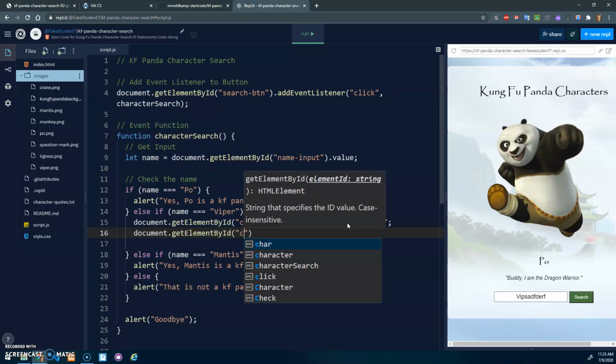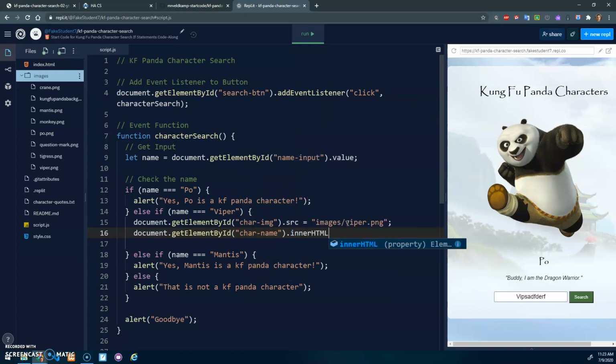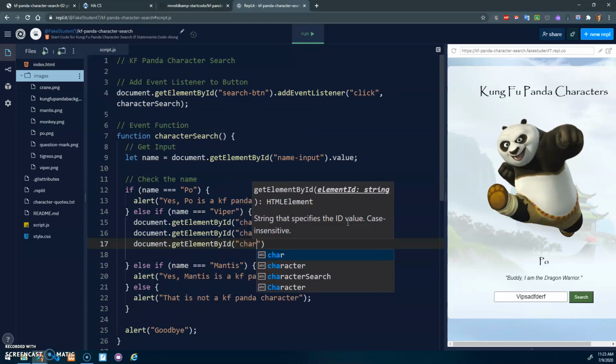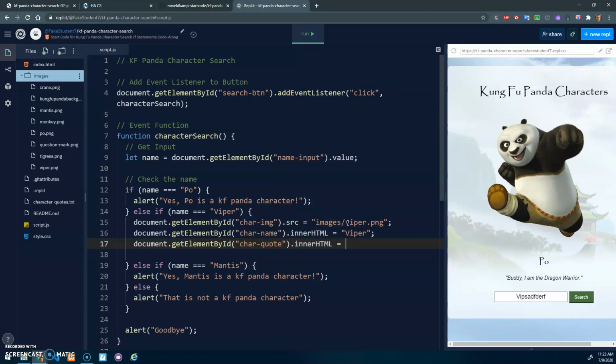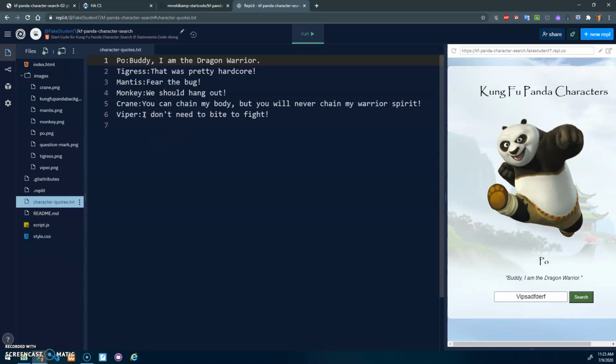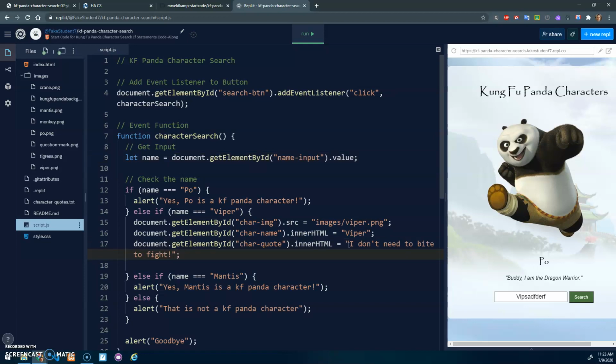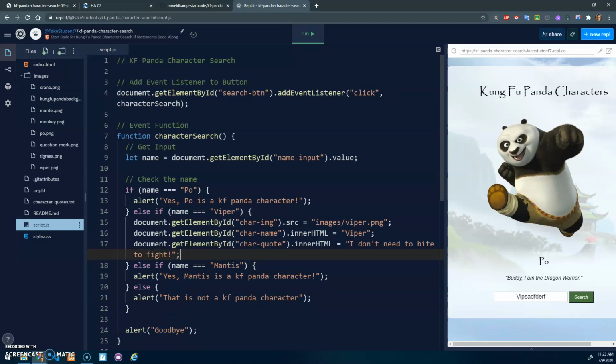Document.getElementById, and we'll do character name. And here we'll change the inner HTML to be Viper. Okay, cool. And then last but not least, getElementById, and we'll do character quote. And again, that's just the inner HTML of the paragraph. I have a little text document here with the quotes. So this is Viper: I don't need to bite to fight. Awesome. Copy and go back to here. In quotations, we'll paste that. Okay, so that will update the page, the image, the name, and the quote for Viper.